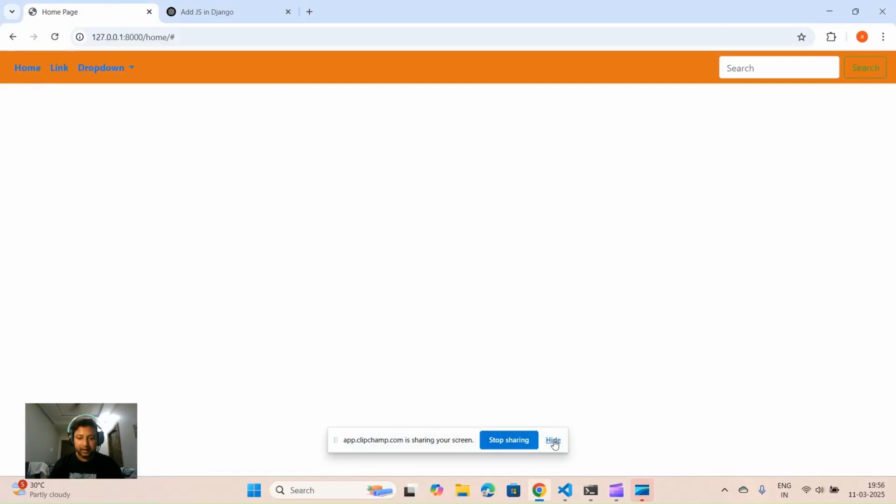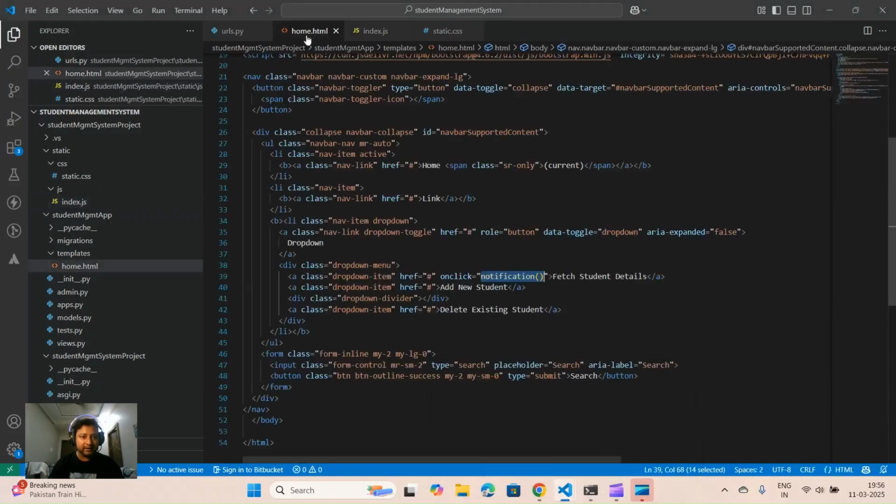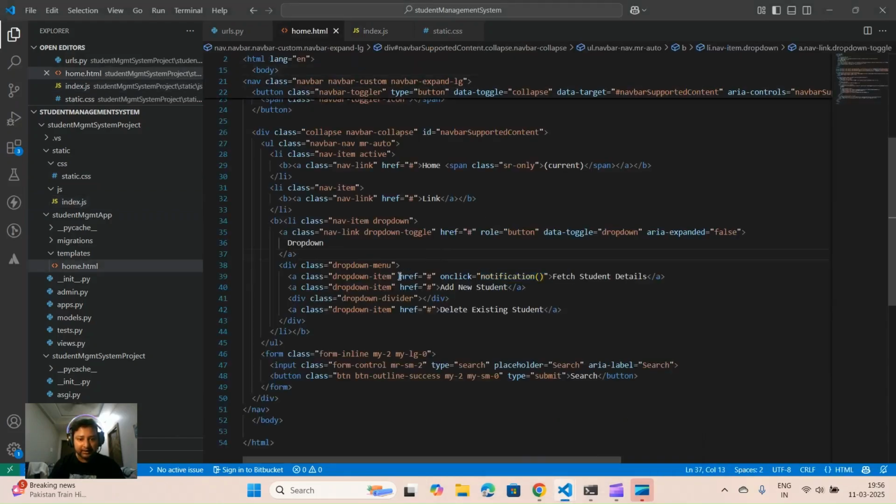So in this video, I'll show you how we can organize the JavaScript code. This is my server that is running. I'll go to my VS Code, and you can see in home.html, I just added this on-click event for this drop-down menu, and I have given this fetch student details. Here I have given that on-click notification.